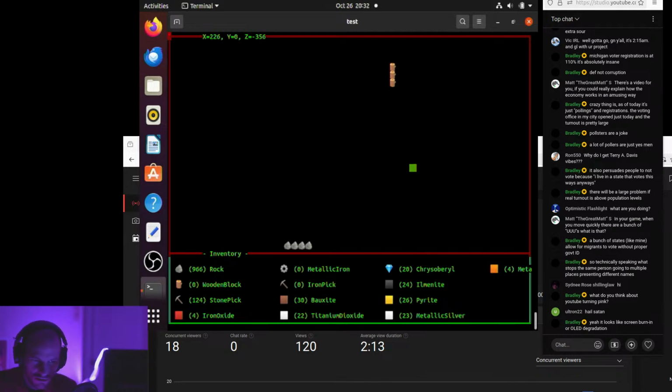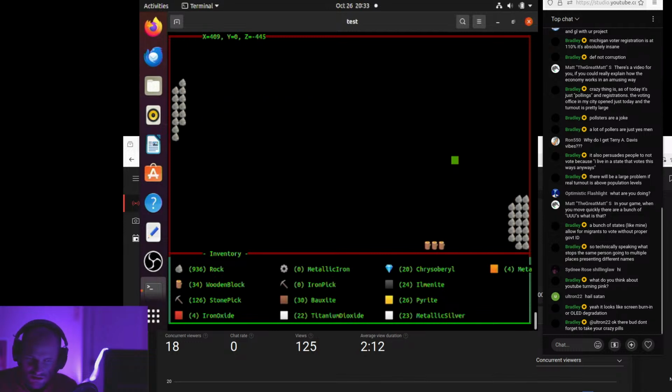Looks like screen burn-in or OLED degradation. Yeah, I don't know. It would be interesting to know the reason behind that change. Presumably, it's such a random thing to change. They must have done some massive A/B testing and found that it makes them 1 cent more money by slightly changing the color of that progress bar.